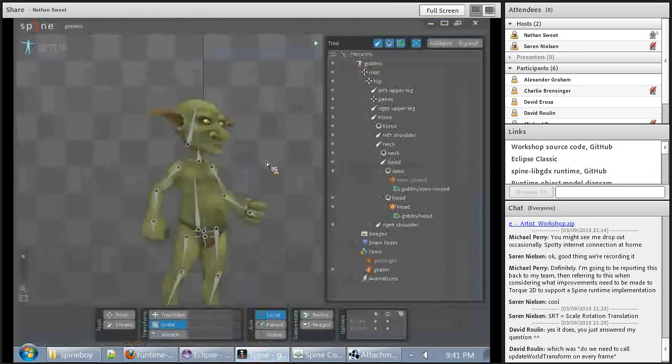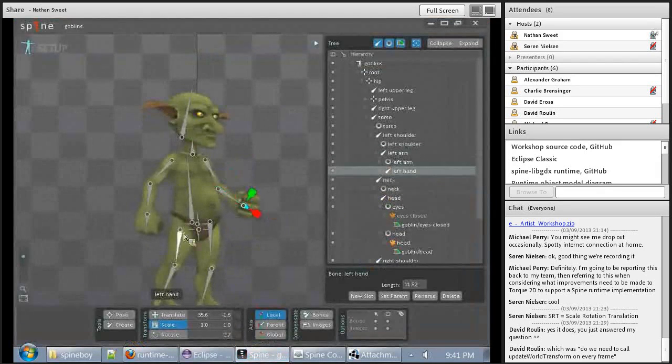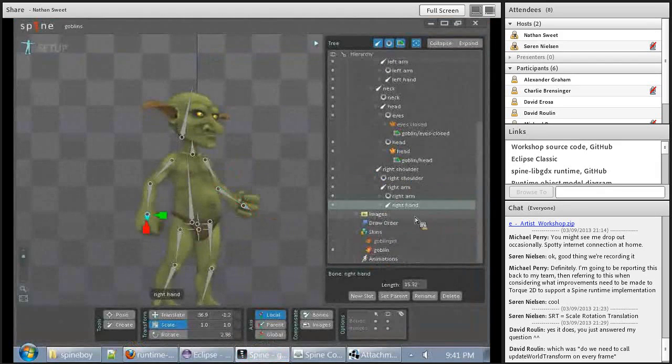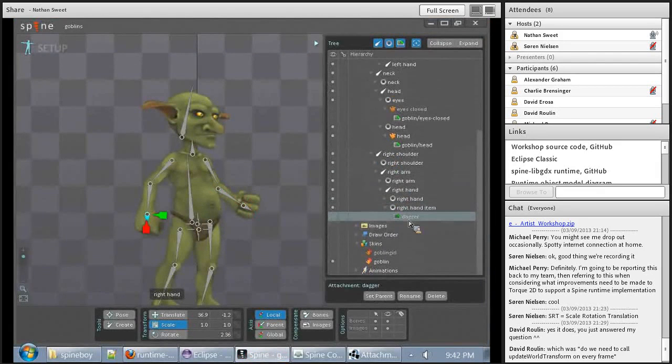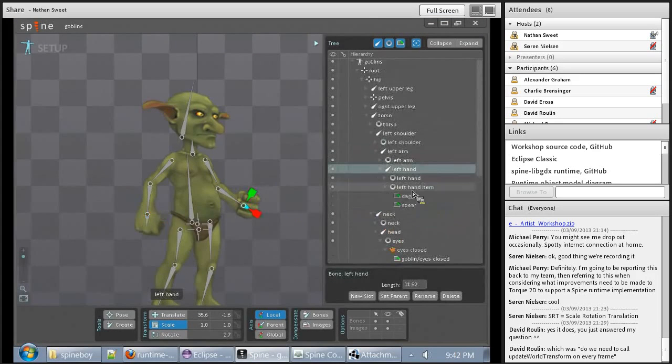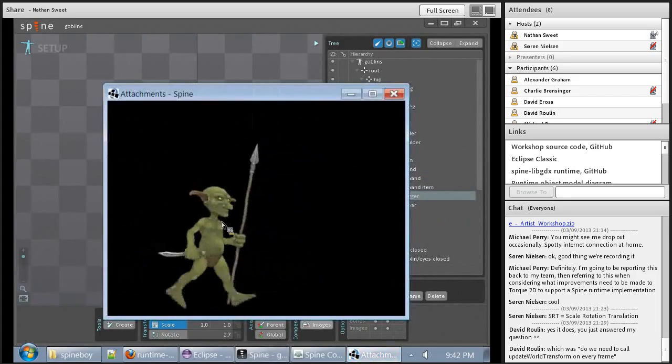So in Spine, that's the left hand. If you look at his right hand, you'll see he has a right-hand item, and one of the attachments underneath that slot is dagger. So that's the attachment that we're finding there. The other hand has a left-hand item, and it has a dagger and a spear. So these are the things that we're attaching.